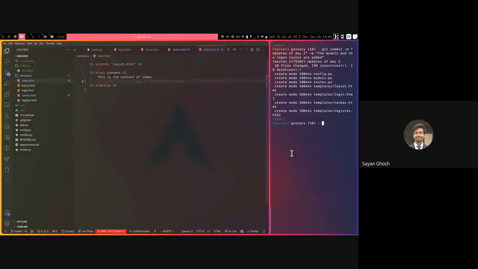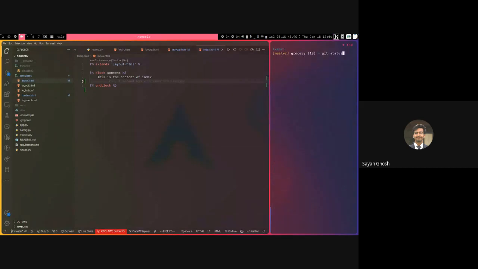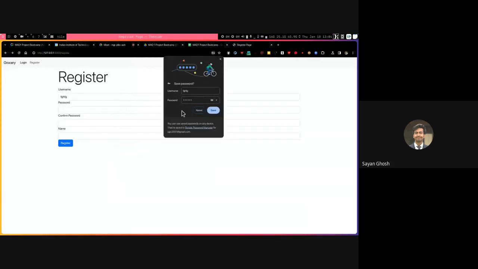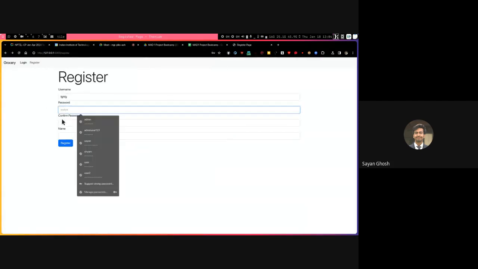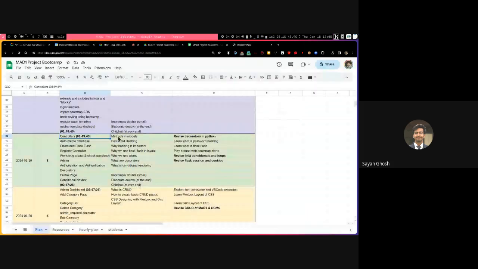Sorry, I have this one turned off. So I'll just run the server again. Now you can see if we fill up the form and press register, nothing actually happens. It just reloads the entire page. So we will see tomorrow how we can actually handle all this.